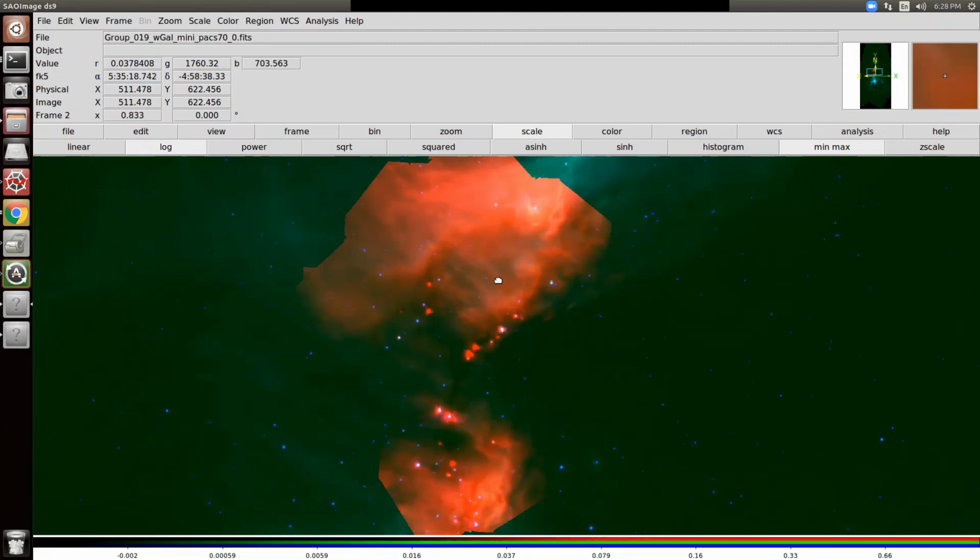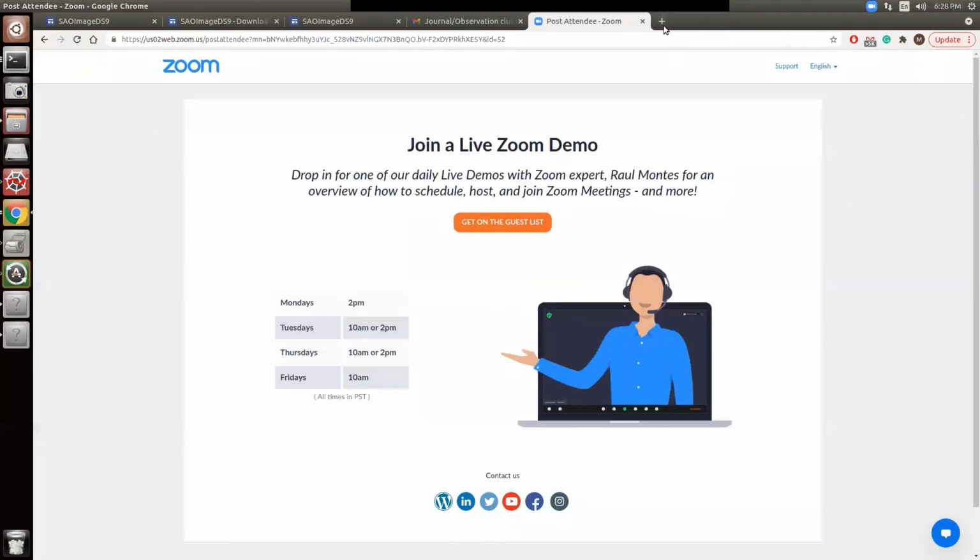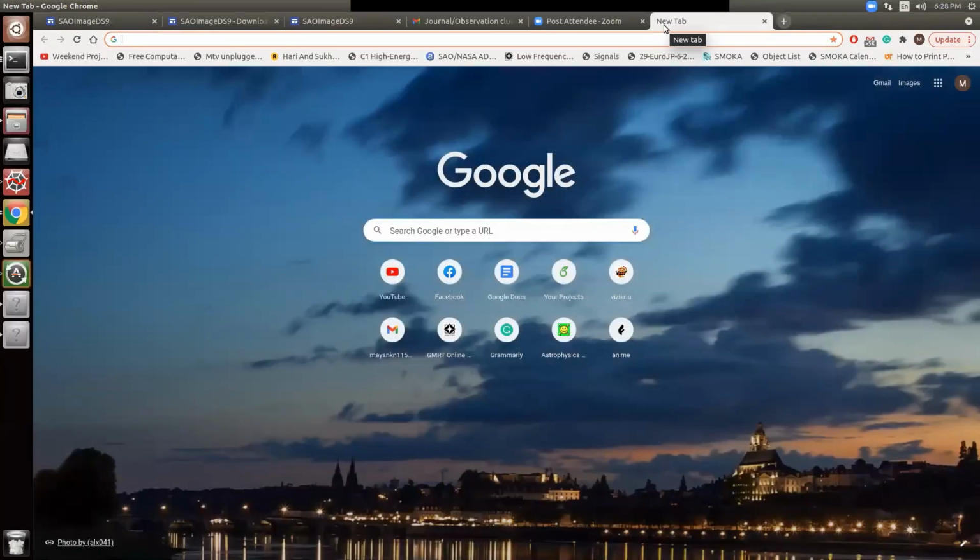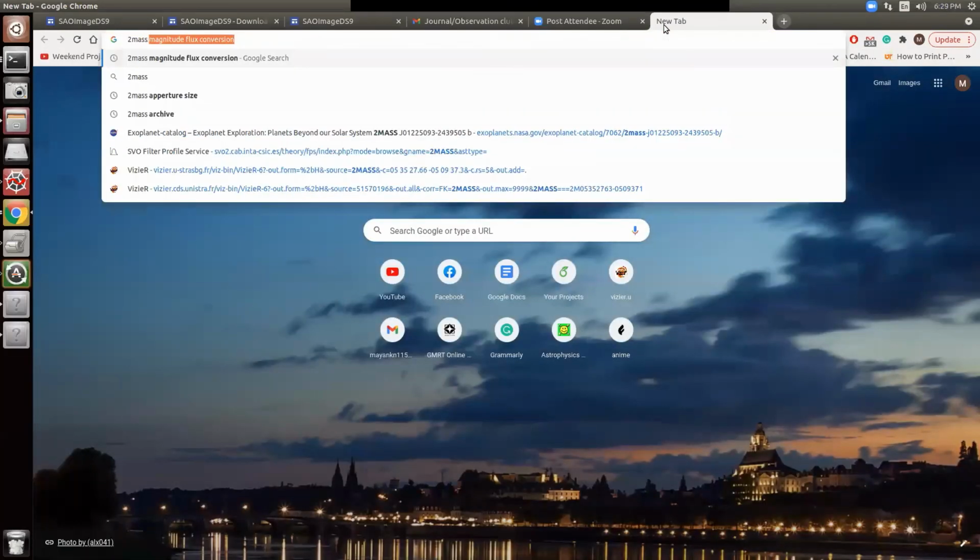Mayank, I had a question. I'm sorry if you have covered it before. How do I get the FITS files? Where do I get them? So that depends on what you want to do, and we haven't covered it actually. Let's say I want to look at something called 2MASS. So I can go to the 2MASS archive.